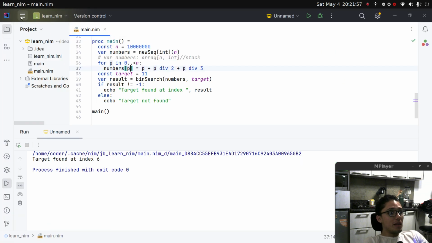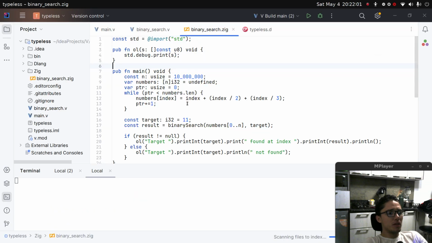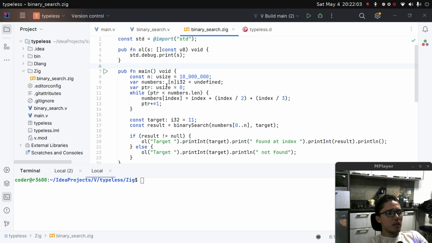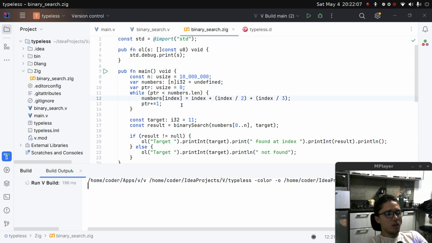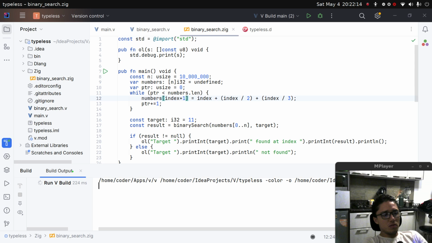Now let's go with B lang, right? For B lang, I guess it's this type plus right here. So B lang, let's do index plus 1. Let's first run it to see if it says target found in index 6. So it compiles a lot faster. Plus 1, run again.